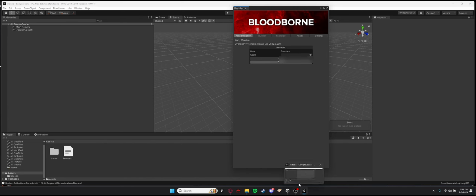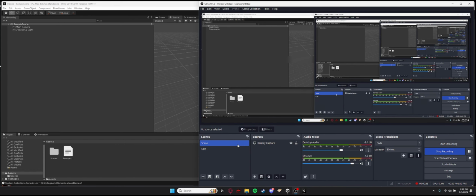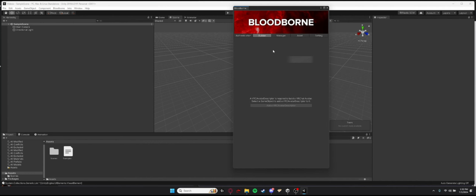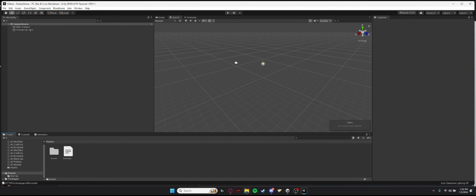I'm going to stop this recording real quick and then get my code real quick. After you put the code in, you're going to see the Builder Tab Manager asset open up, which you don't really need for now. I just like logging in first before you import everything else.